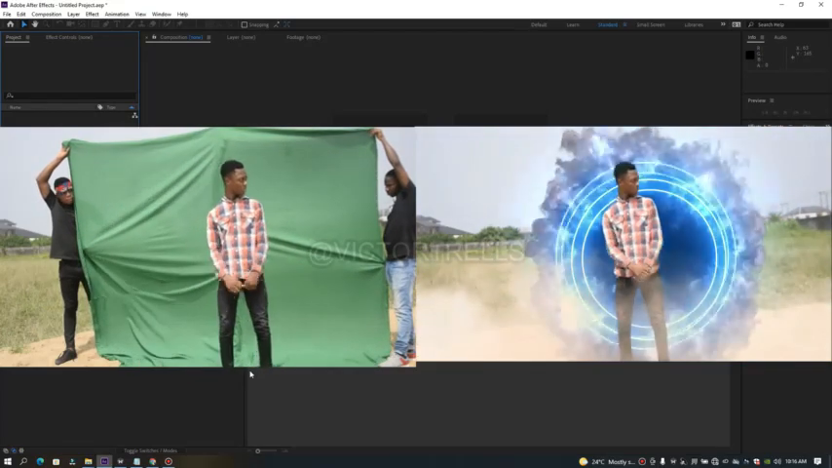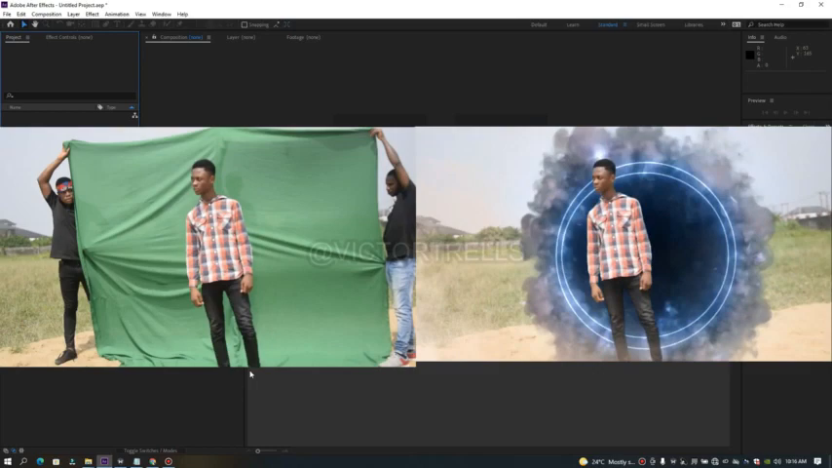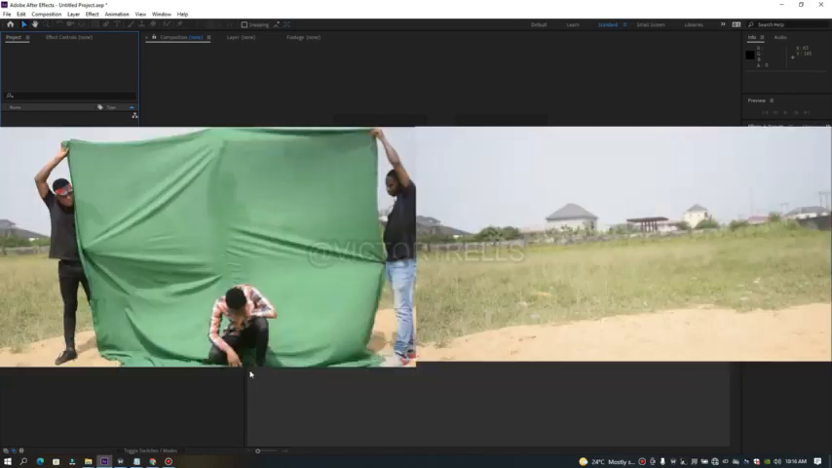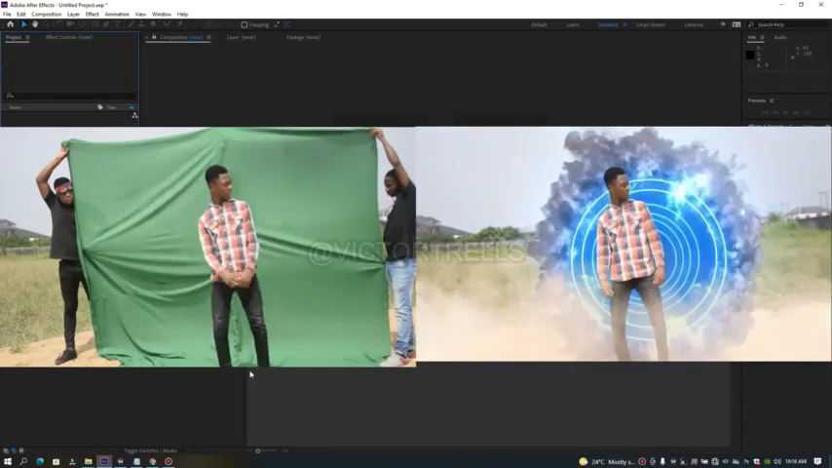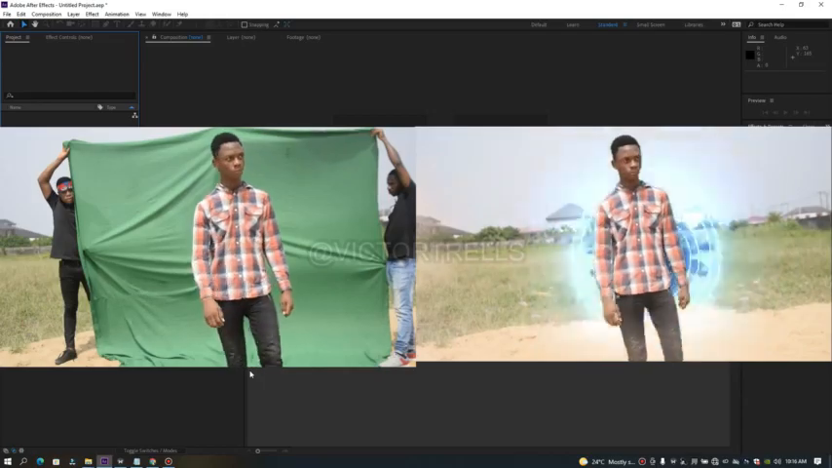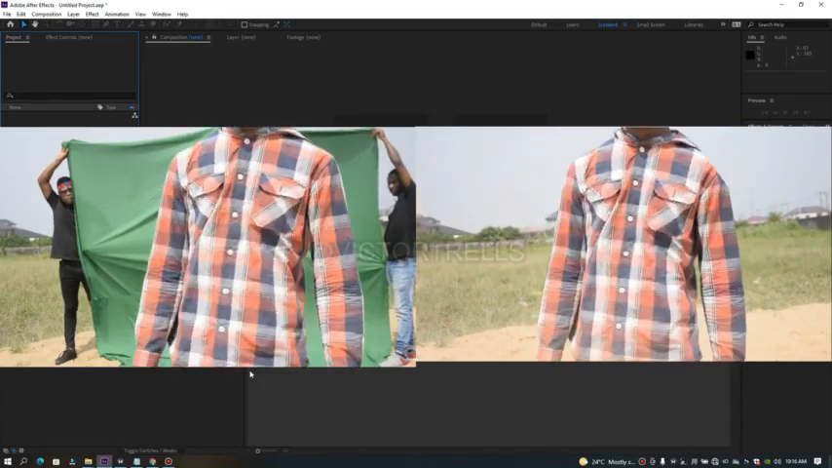And then compositing is basically adding different assets to the green screen effect you did, such as videos and pictures, to form a cool scene. And then color correction is basically just to enhance the color to make it look good.